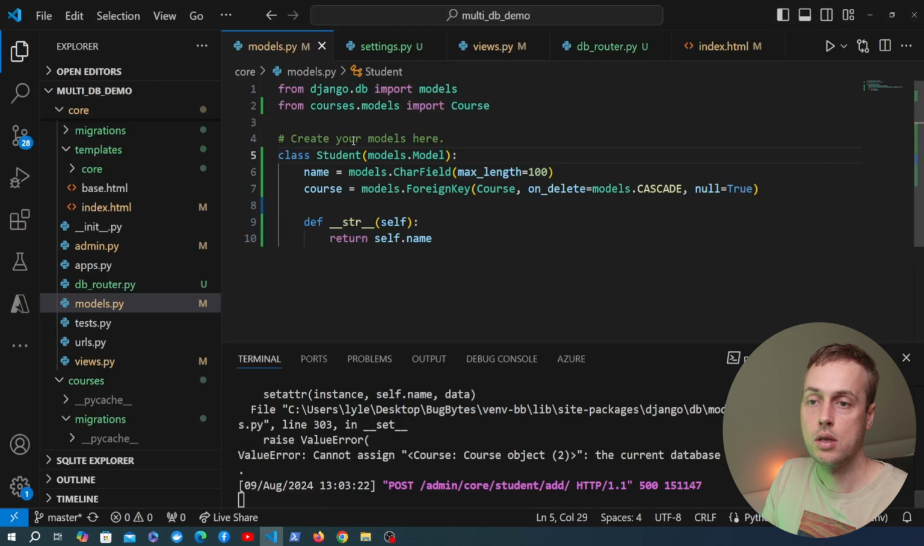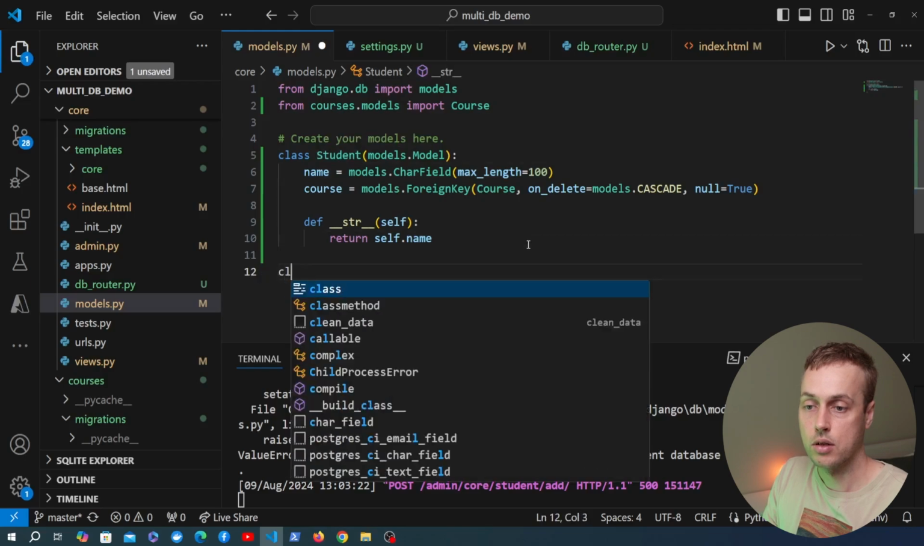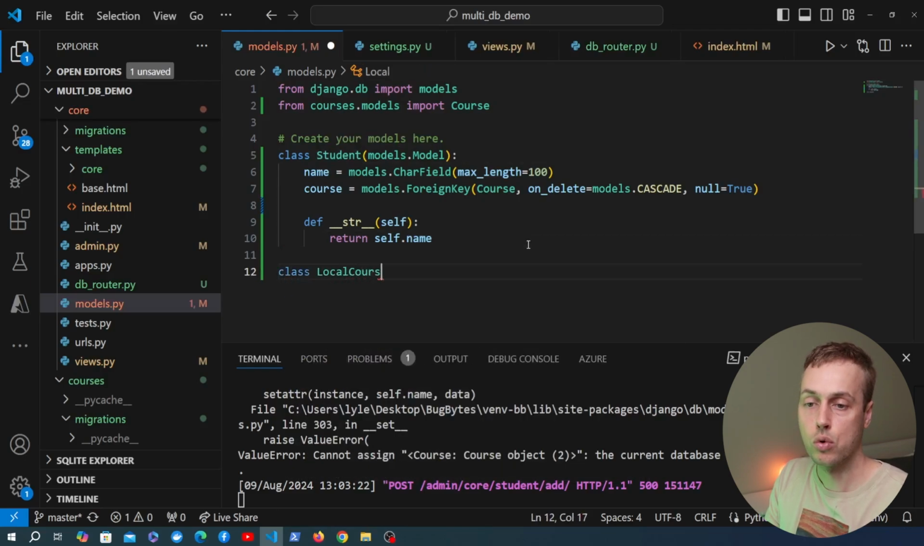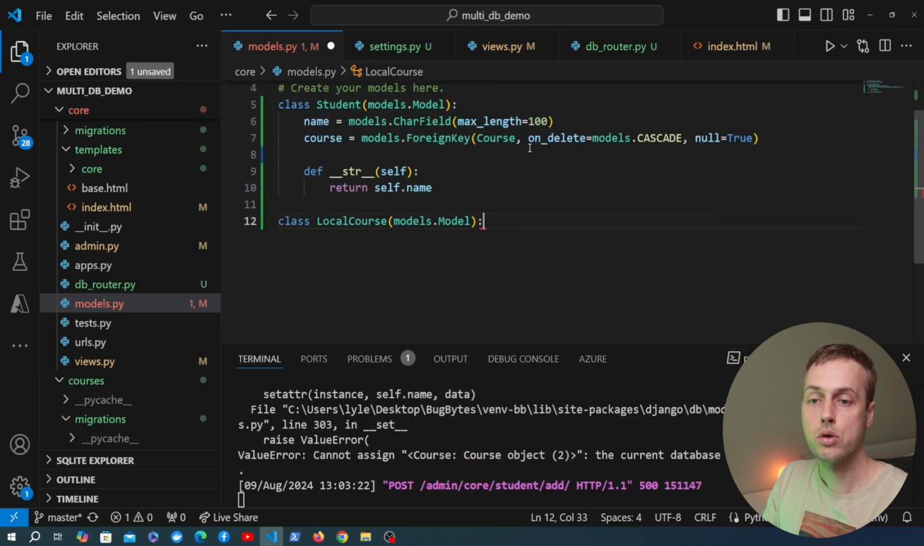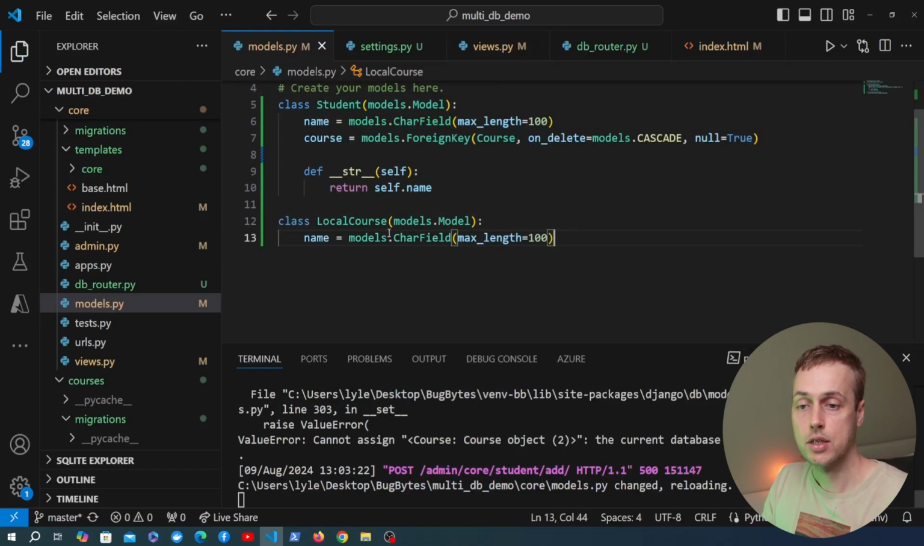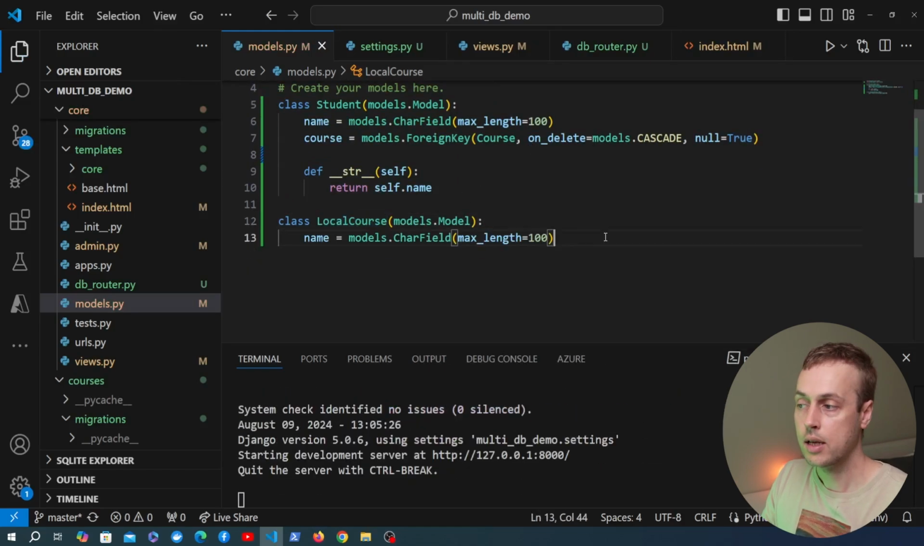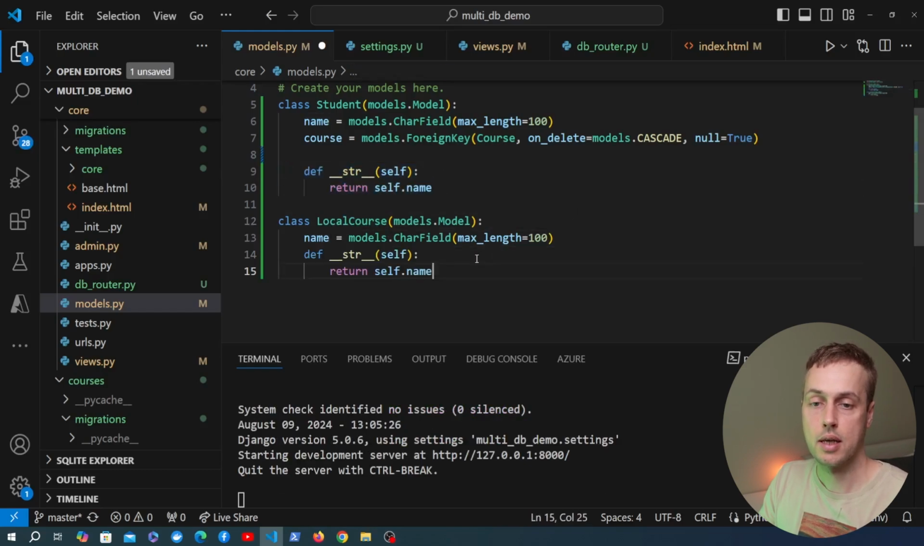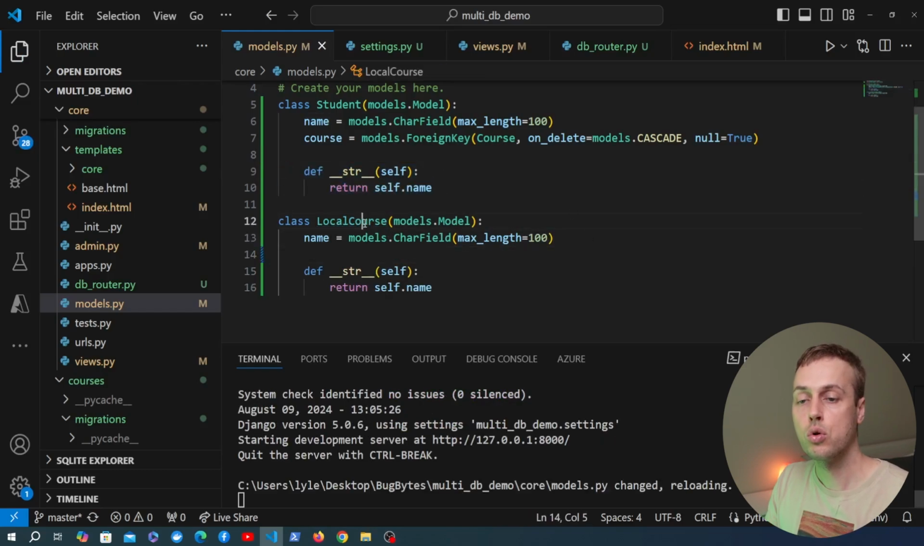So I'm going to go back to the core application's models.py file here, and we have a class called Student. What we could also do is add another class, and we're going to call that LocalCourse, and that will inherit from Django's normal models.Model. And we want the course to have a name field, and that's going to be the name of the course. And then also we're going to add a __str__ method. So I'm going to copy this one, and let's just paste that below here. So we now have a LocalCourse model.